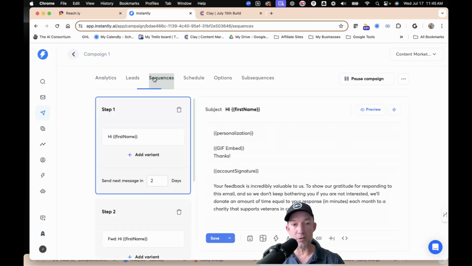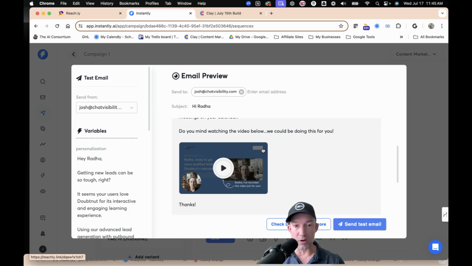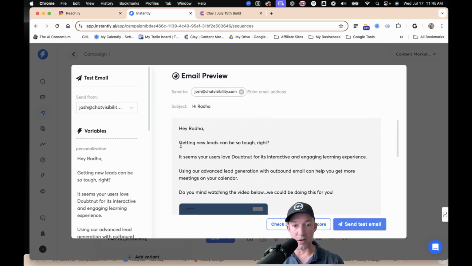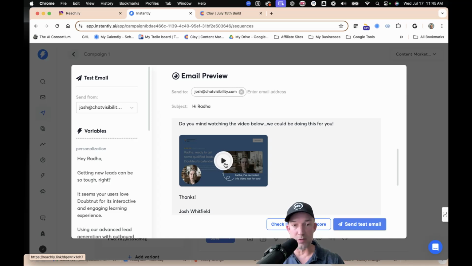From a sequence perspective, you can see right here in my copy that this is how it looks. When I send the video out to somebody, I can obviously customize the copy however I want. I've got some personalization in here, but then this is the GIF that they're getting. And from the numbers I've shown you, we are hitting inboxes. So that is it in a nutshell. I'm running this on some other campaigns as well. It is definitely working. I've worked very closely with the founders at Reachly.